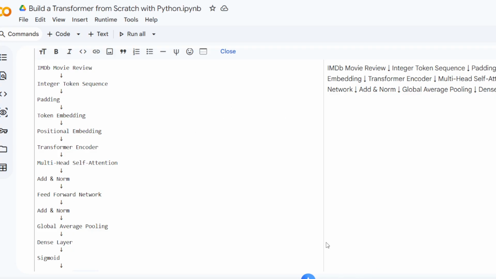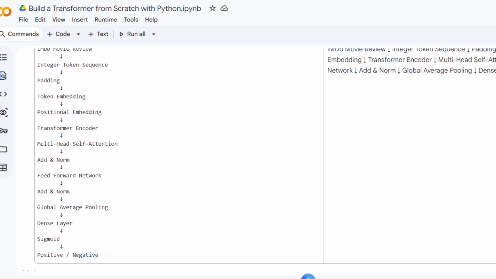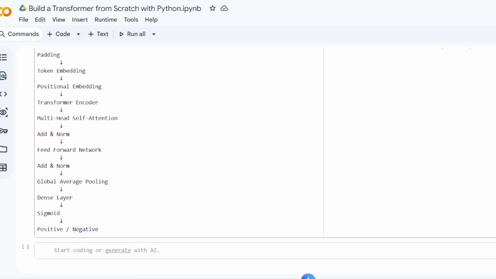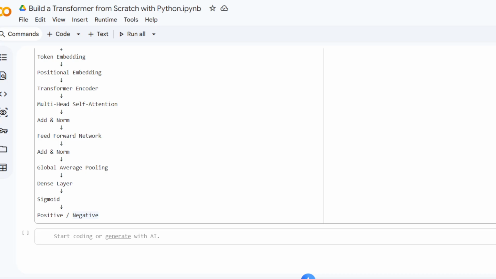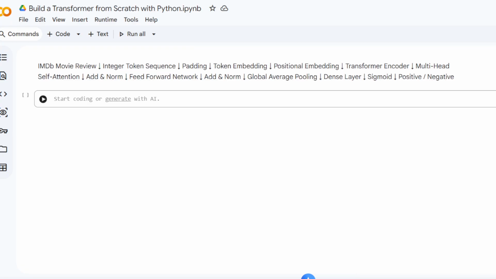You can see on the screen this is the pipeline, and we will follow this pipeline throughout this project, right? First we will use the IMDb movie review dataset, then we convert it into integer token sequences, then we perform padding, token embedding, positional embedding, transformer encoder, multi-head attention, add and norm, feed forward network, right? And finally we use global average pooling, a dense layer and the sigmoid, and we get the final result, whether it's positive or negative, right?